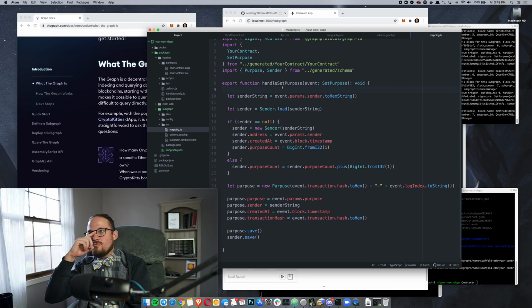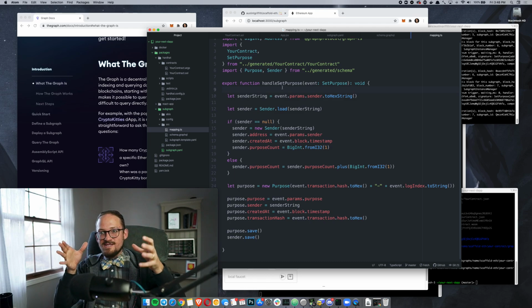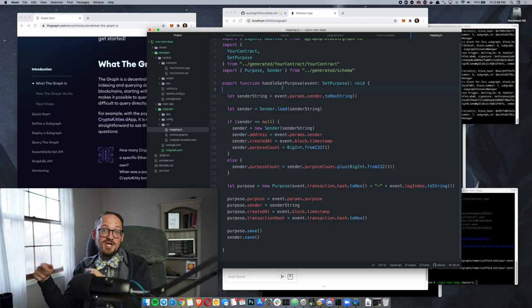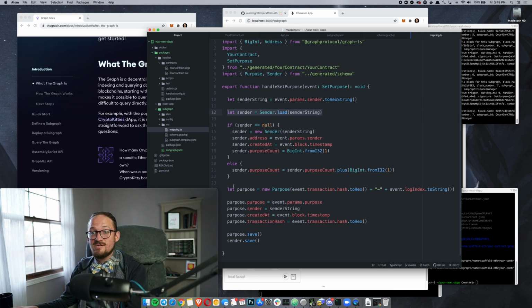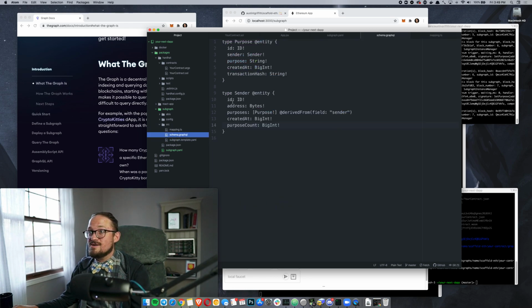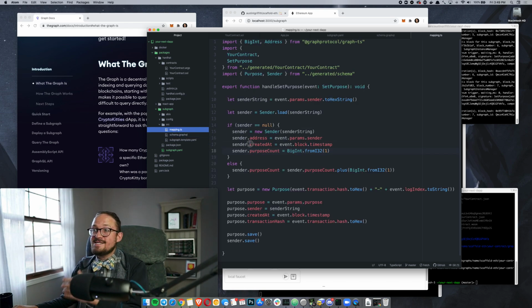So this handler runs when each event happens. Basically it's listening for events, and it'll go back all the way through the chain and parse all the events. But anytime it gets an event, it's gonna run this code. And we can kind of see what it's doing here. Basically it's going to get the sender's address here, right? And using that sender's address, we're gonna check to see if the sender already exists in the database. We're gonna do a load. If it's null, then we're just gonna create a new sender and set the parts of the entity, right? There's a sender.address and there's a sender.purpose. We're gonna set those things here.